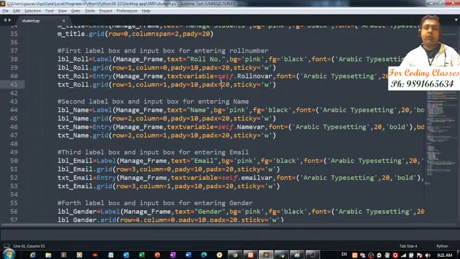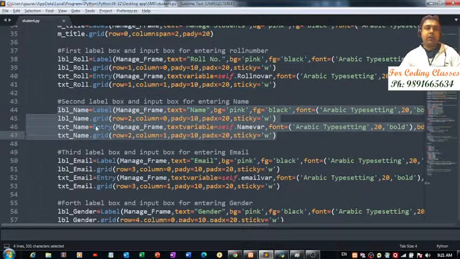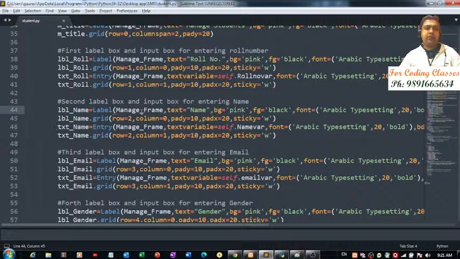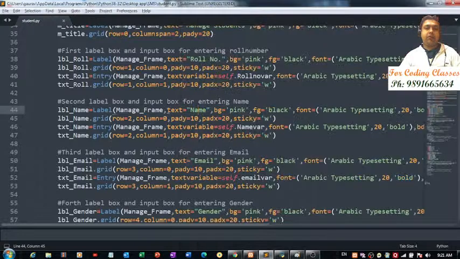And make sure that you have used self with everything. Okay, then label, then I've copied this whole thing and I pasted it over here. Simply you have to make the required changes over here. For example, the name should be NAME, so we have to change the text to name. So it was roll number for this roll number field, and it should be name for this name field. That's the reason I've changed the name.